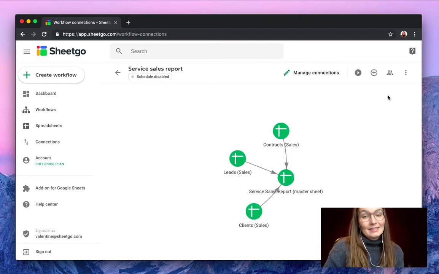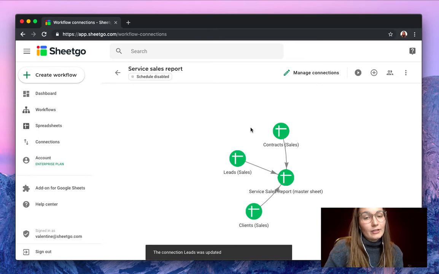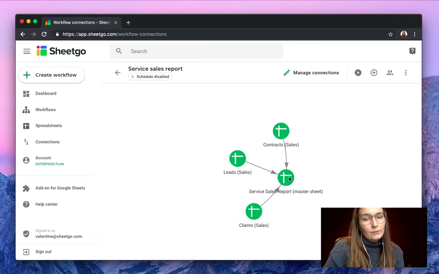There we go. The system is now created inside your Google Drive. SheetGo has done that for you. And you will find your folder inside your drive under SheetGo templates. And here you see how the system looks like. So we have the master sheet, the contracts, the leads, and the client spreadsheets that are automatically connected using SheetGo. Let me open each of these spreadsheets to show you how the system works.